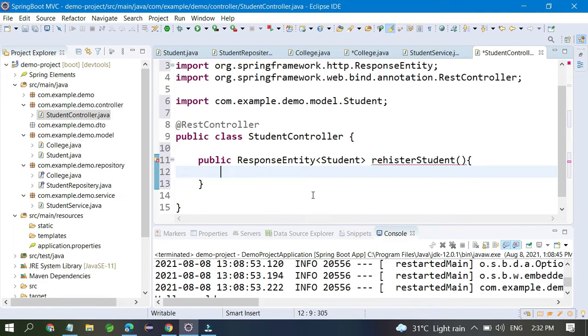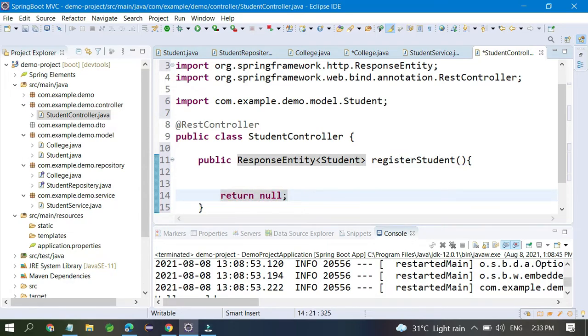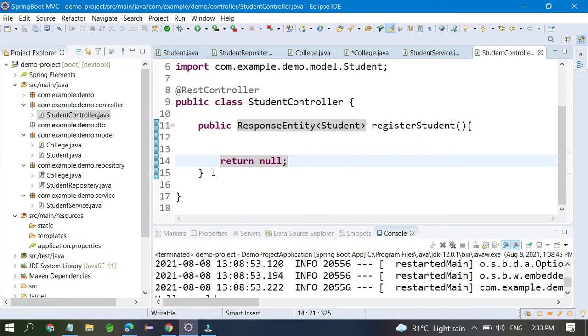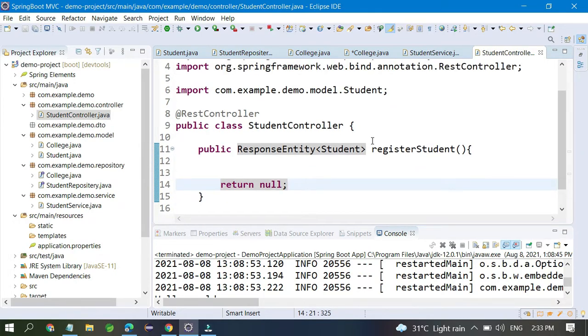Import a student. Student is imported. Register a student. Here you have to return a student object, so just return null as of now. Okay, fine. So register means someone sends me data to register the student.